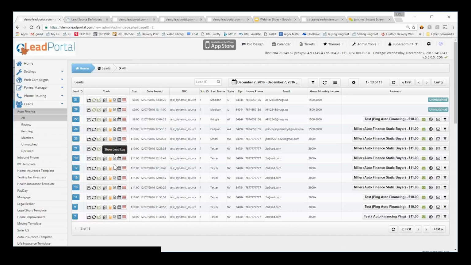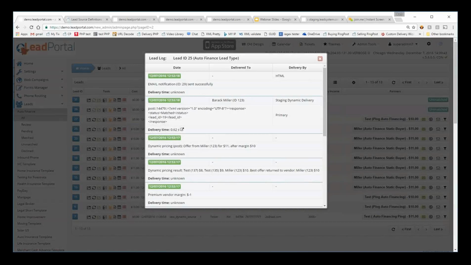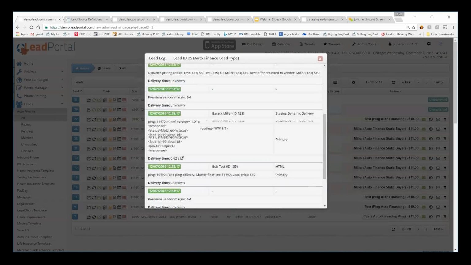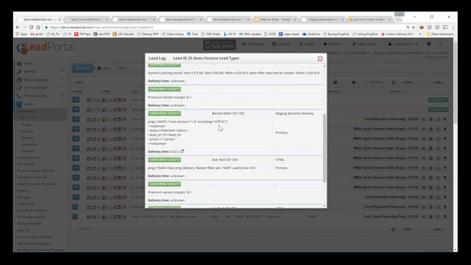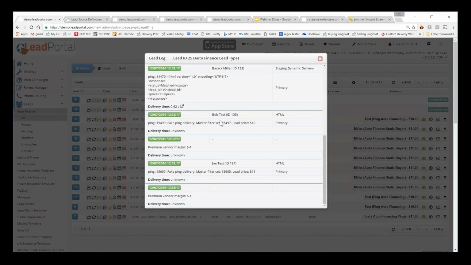You can see every single lead that comes through, no matter if it's matched or unmatched, has this show lead log. If you click on it, it's going to give you a pop-up that walks you through step-by-step what happened with the lead. So why did this lead match to this buyer? Clicking the lead log, you can see what happened.